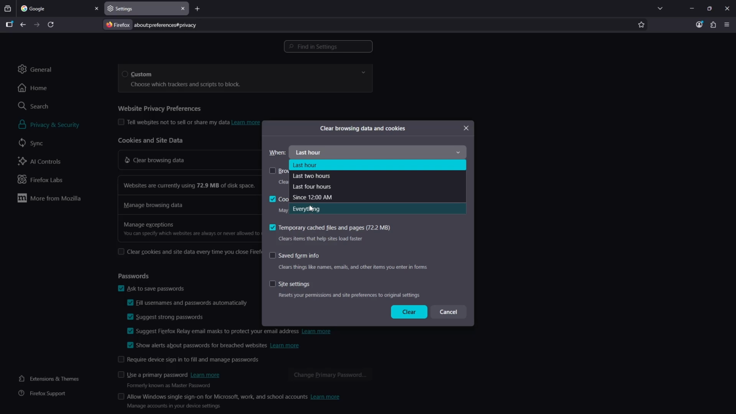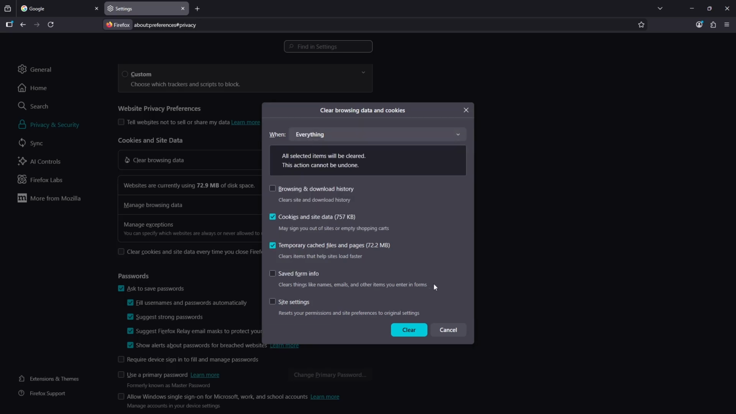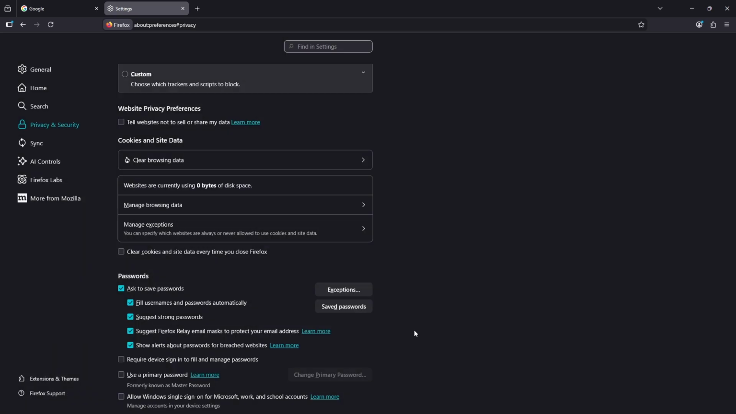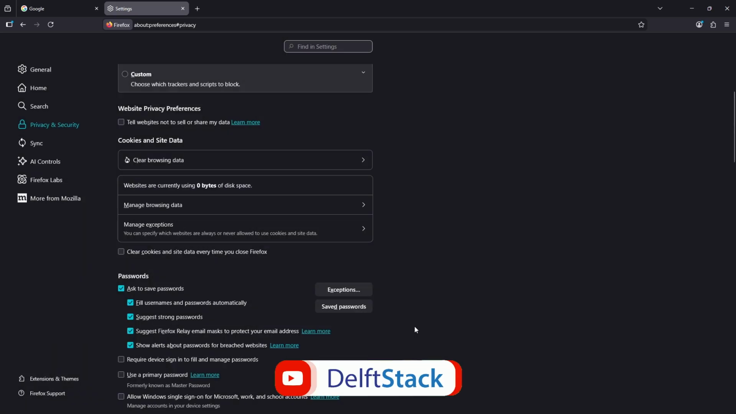But remember that your data will be erased, so you must back it up before you proceed with this process. And pretty much that's it. Just simply select clear in order for you to proceed with this process, and mostly this can fix the issue.